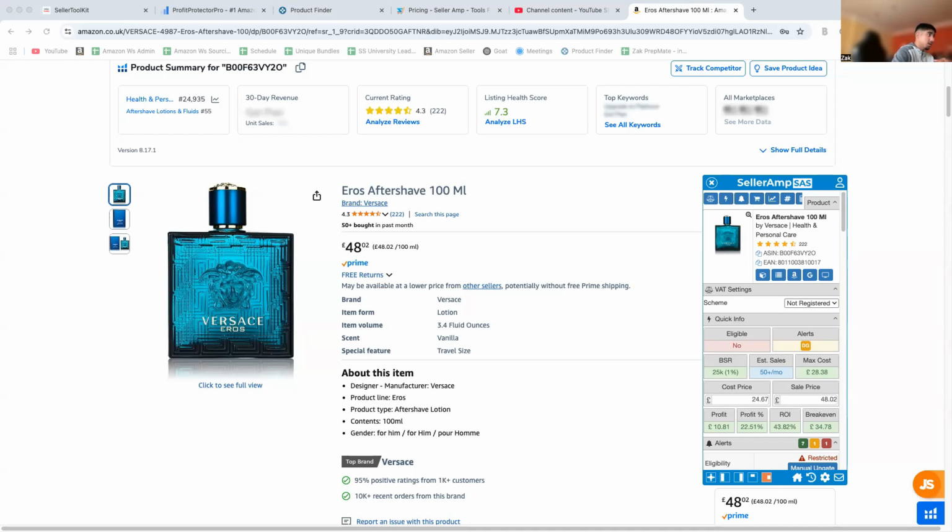Okay. Now, first things first, a lot of you will use SellerAmp's website to find products, but what you can actually do if you use Google Chrome is add SellerAmp as a Chrome extension. And what that does is that every time you go onto an Amazon listing, SellerAmp comes right next to it, as you can see here, literally right here. Now, why is that good? Because it just saves time, and time is money.